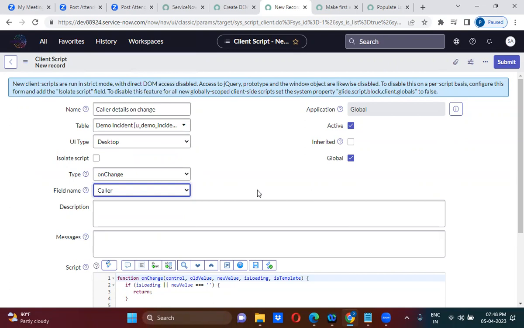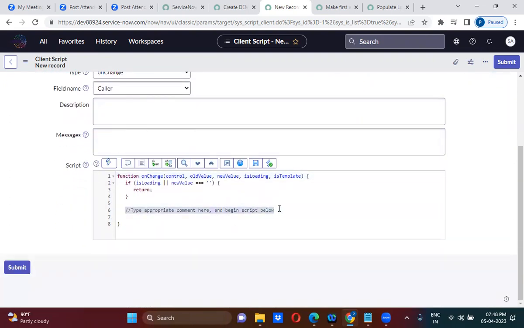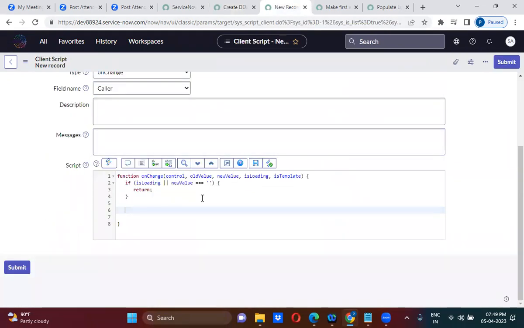So usually what happens is that you will select on change, you will forget to specify the field name. That mistake you all will do. So make sure there is a field name. If you are writing everything correctly and you are not selecting the field name, it will not work. And here, caller is a reference field or not? Reference field, right? For reference fields, do we use g_form.getValue or g_form.getReference? getReference.